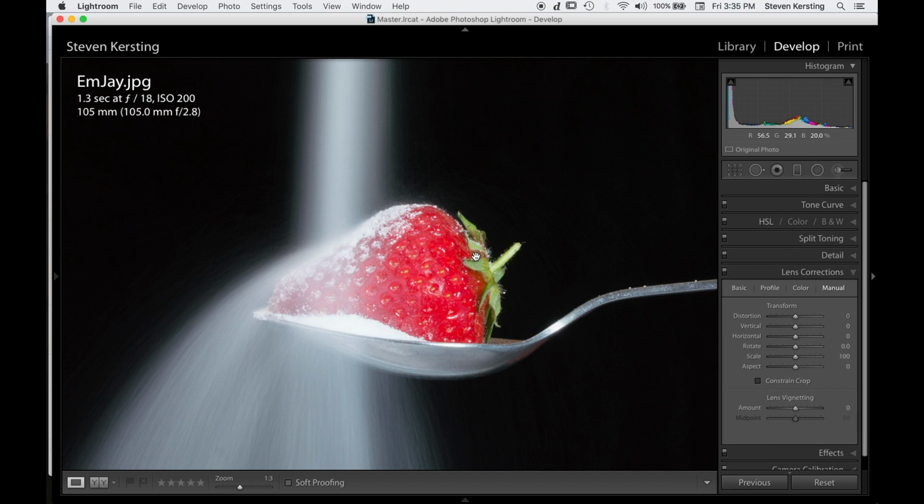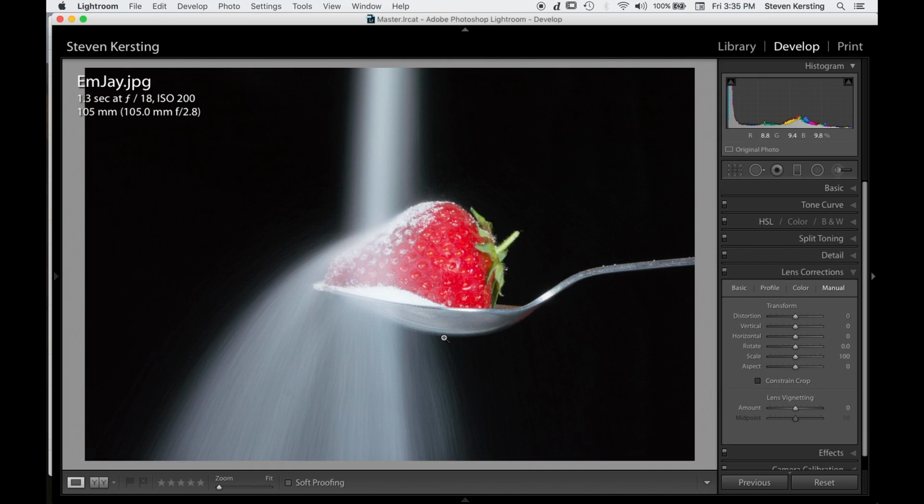So, like I said, ISO 100, lower aperture, I think we would have been good. And if that wasn't enough depth of field, then I would probably have photographed this a little further away to get the depth of field and then cropped for composition in post.